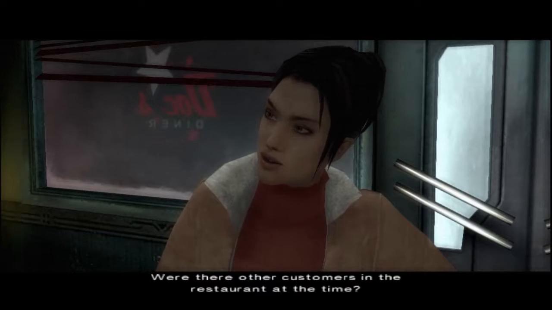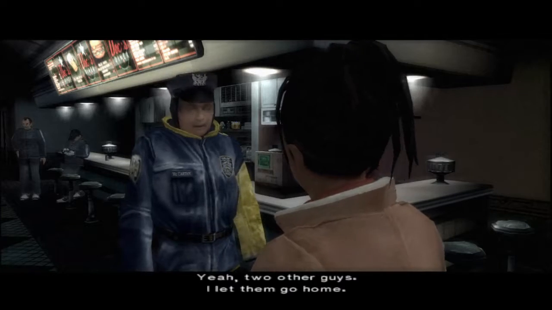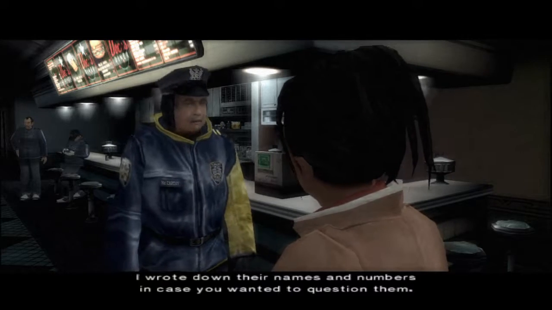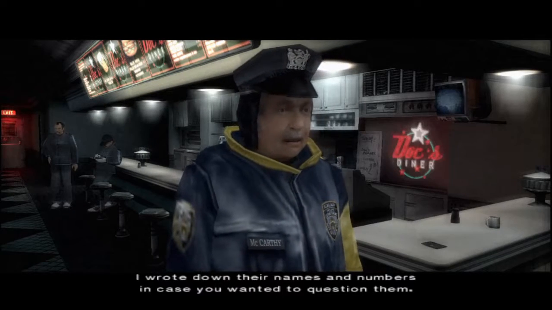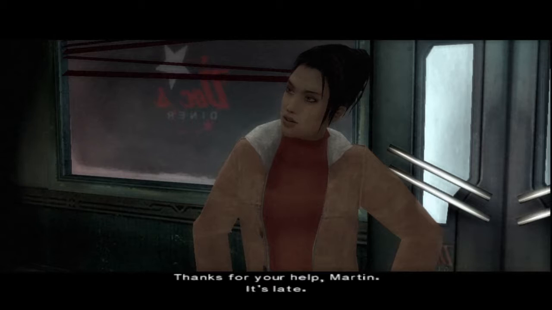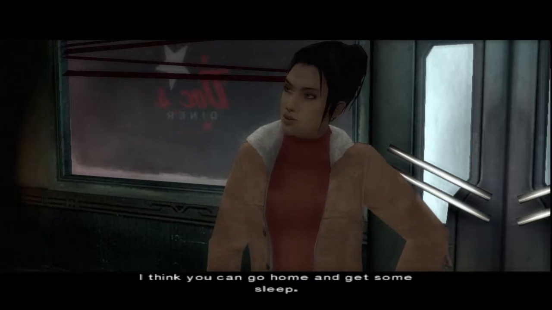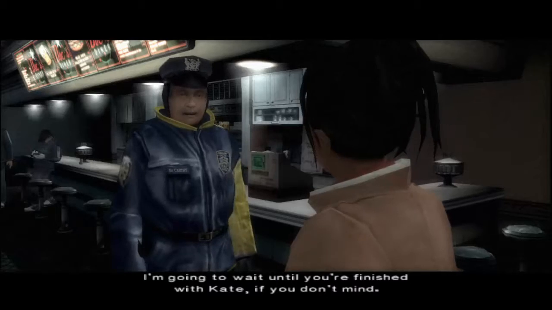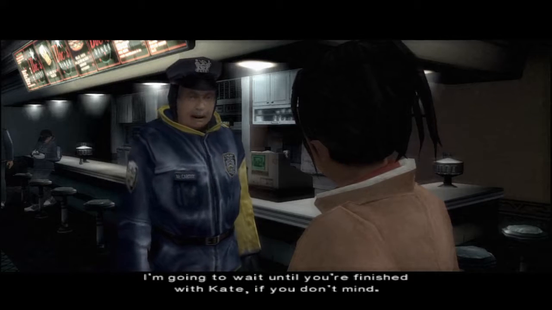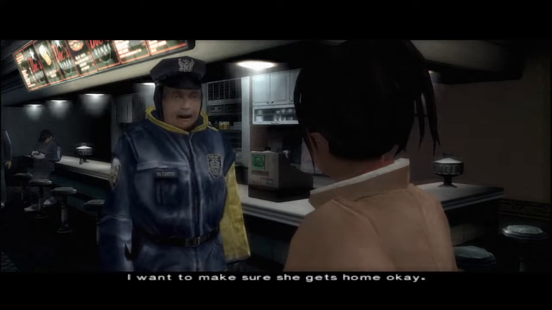Were there other customers in the restaurant at the time? Yeah, 2 other guys. I let them go home. I wrote down their names and numbers in case you wanted to question them. Thanks for your help, Martin. It's late. I think you can go home and get some sleep. I'm gonna wait until you're finished with Kate, if you don't mind. I want to make sure she gets home okay.